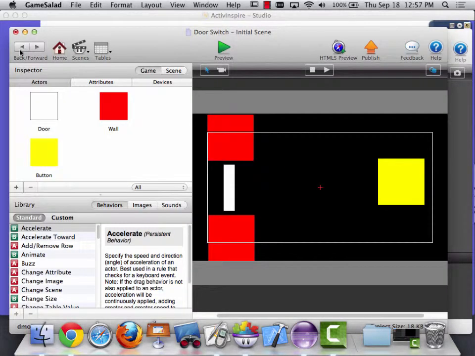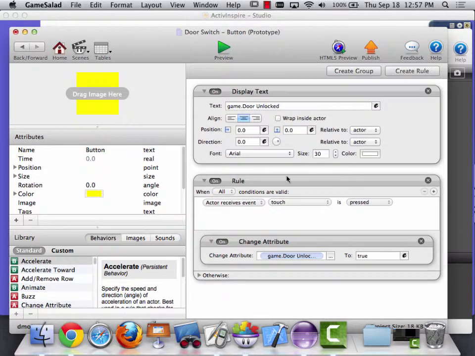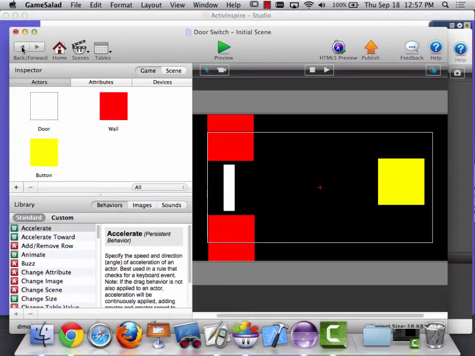Absolutely, we put a rule. So on the button, the rule says when the actor receives the touch event, set the attribute game.doorUnlocked to be true. So the switch can control that attribute by setting it to true when that button is pushed. The other half of the equation lives where? In the door, yeah. In the actor that we want to have take some behavior.